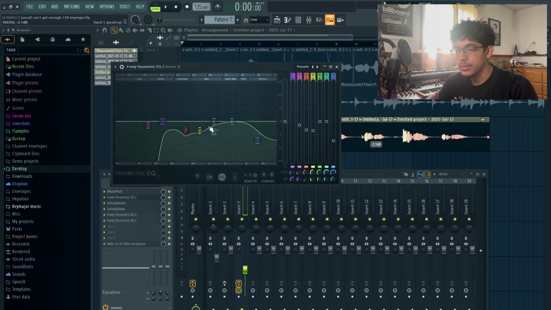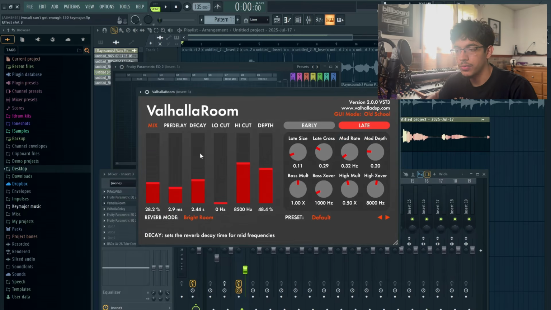Very simple EQ, just taking out the low end, cleaning up some harsh frequencies that were really loud, and then Valhalla Room. You can really use any reverb, but the whole objective of the reverb is to make it sound like it's in a room. A pretty short decay, and this is just a custom preset I made. You guys can copy it if you want.